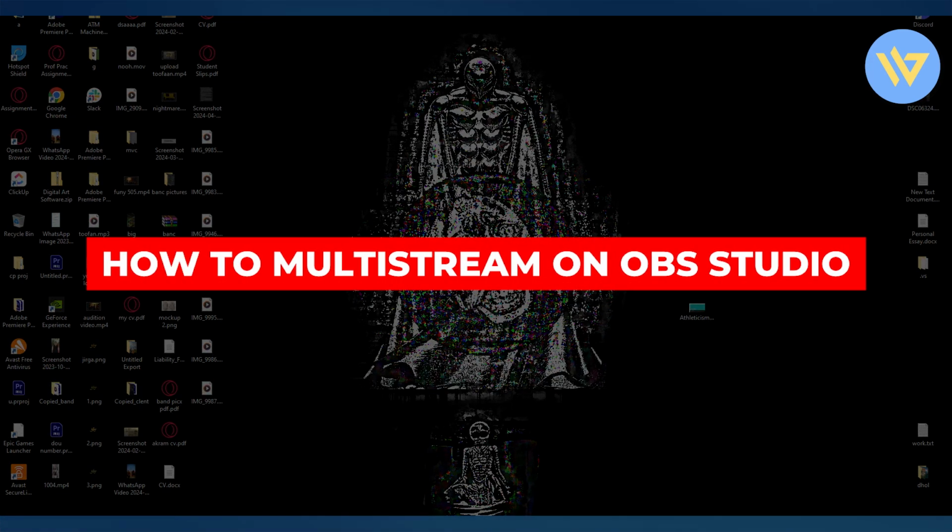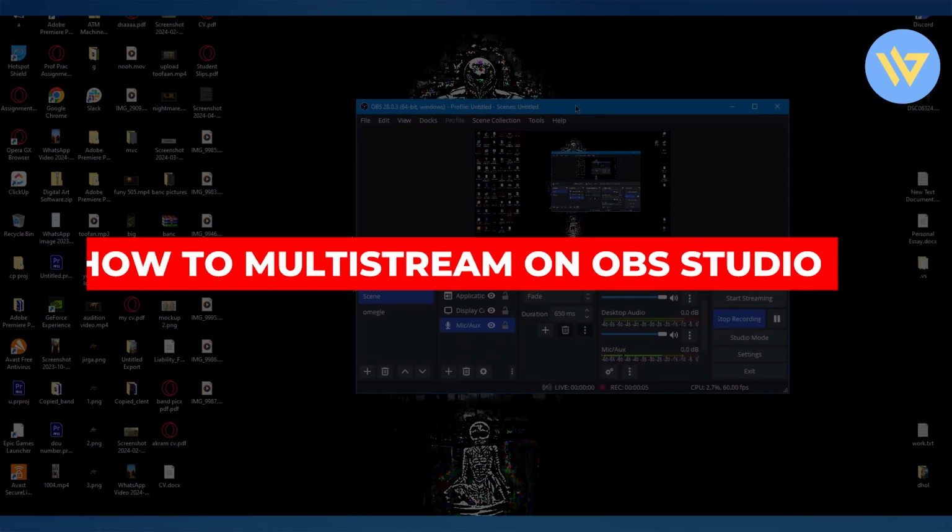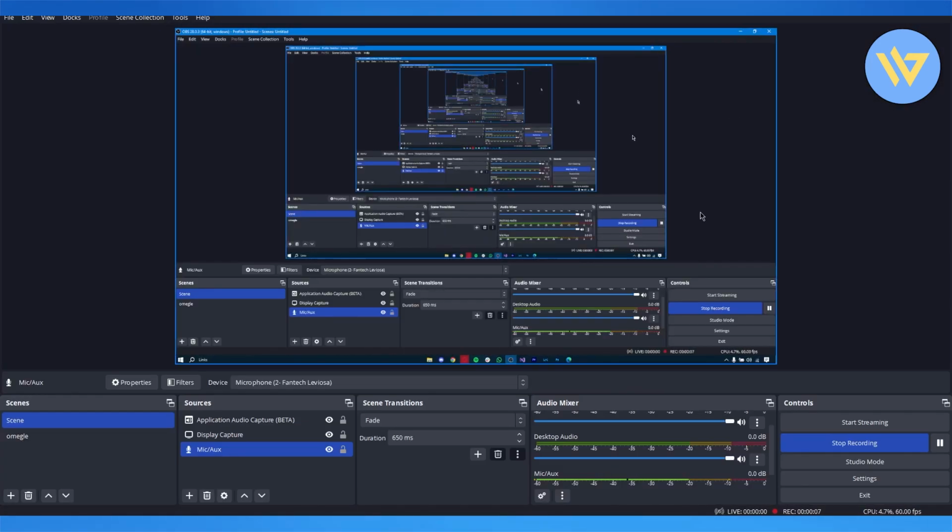How to multi-stream on OBS Studio. So if you want to do a multi-stream on your OBS, what you're going to be doing is you're going to set up two sources of streams.